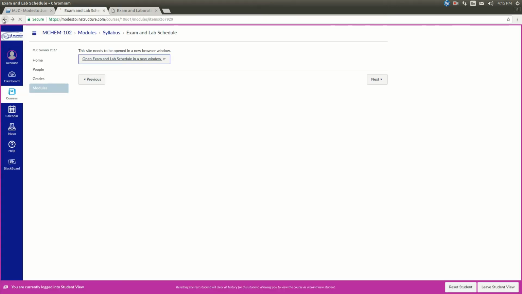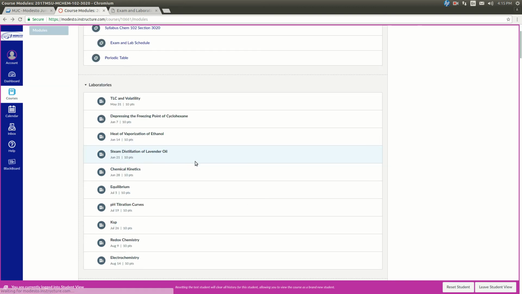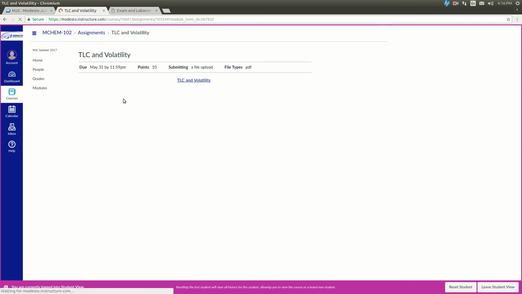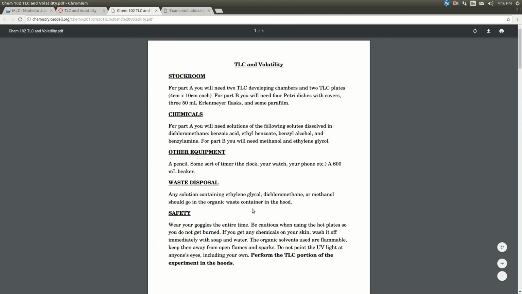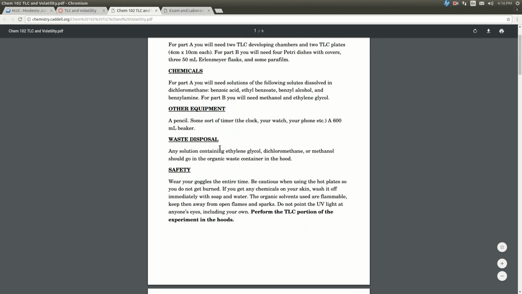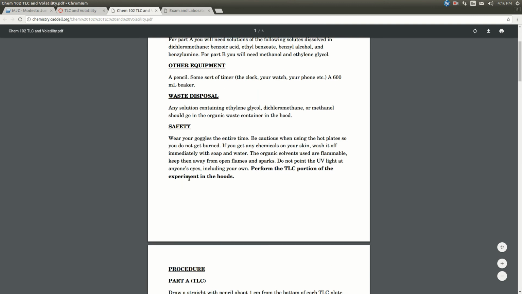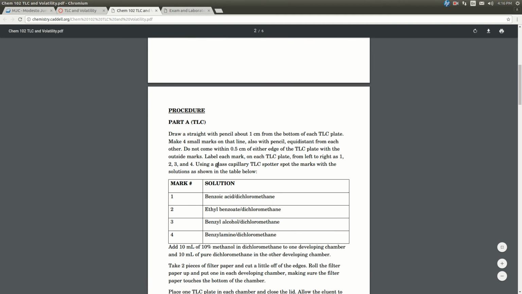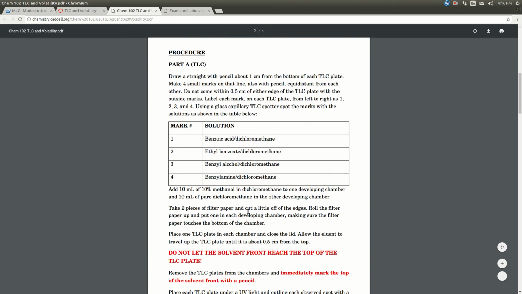So the labs, let's go back to the laboratory module. Each of these is a procedure that I have written for each of these labs. The first one we're going to do is called TLC and volatility. If you click on that and then click on it again, it takes you to a PDF. They're all pretty much set up like this. This first part is for Matt, the guy who runs the stockroom, to let him know the materials and chemicals he'll need to put out for you. I will talk about waste disposal and safety in person before each lab also. But here I have a procedure that I've written out, and I'll talk about your procedure at the first class meeting.